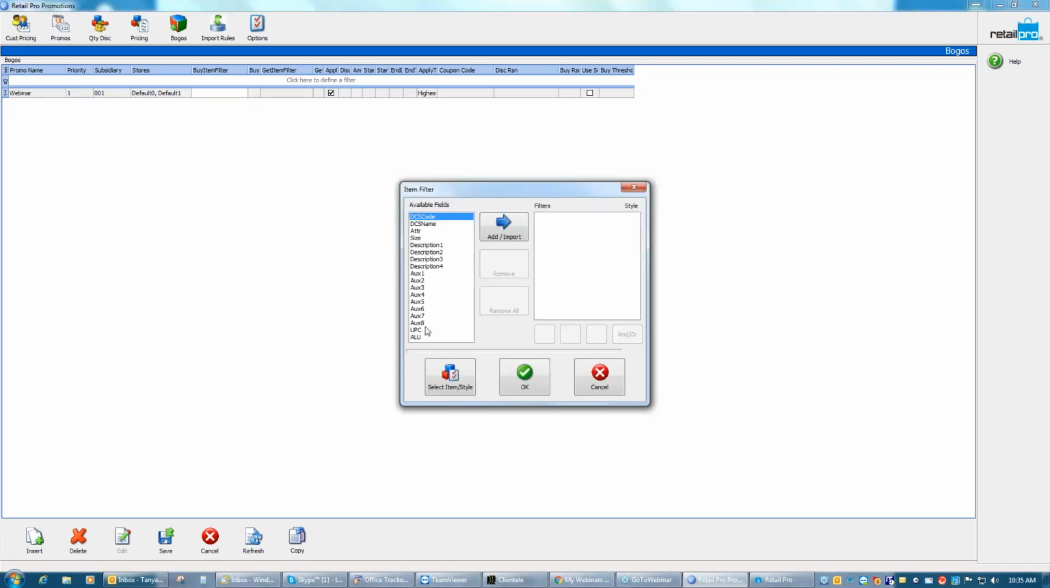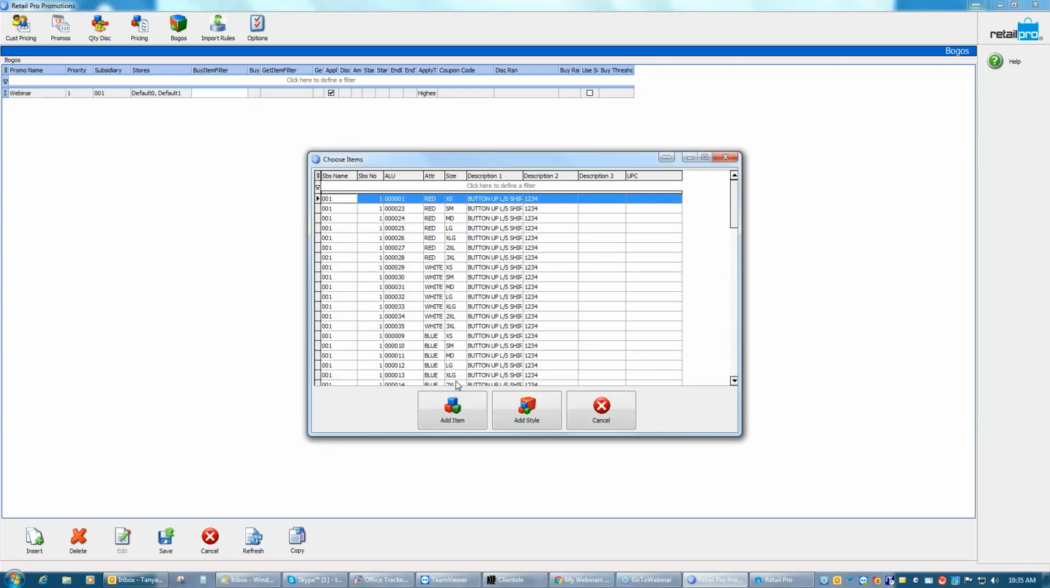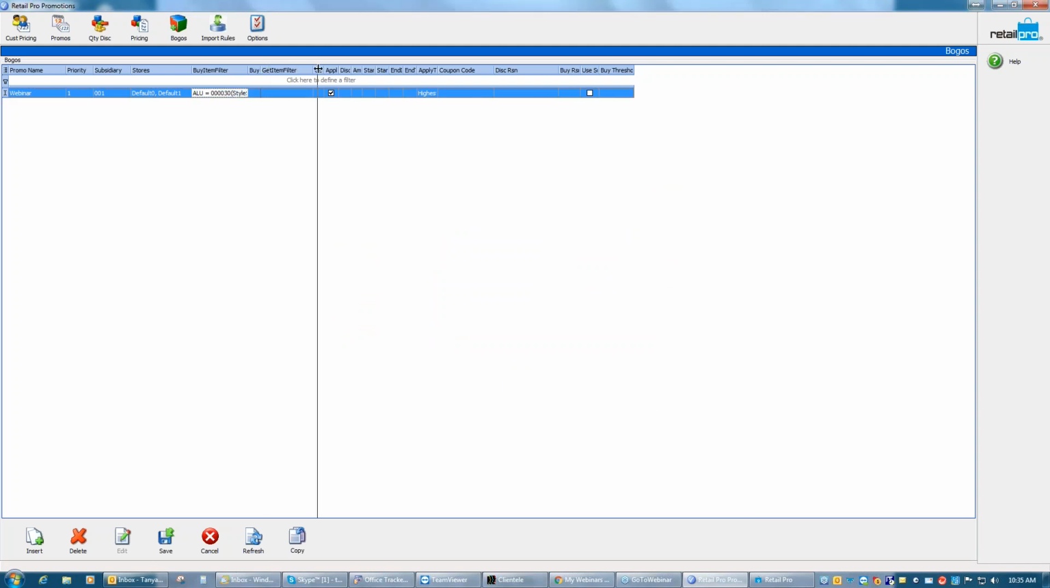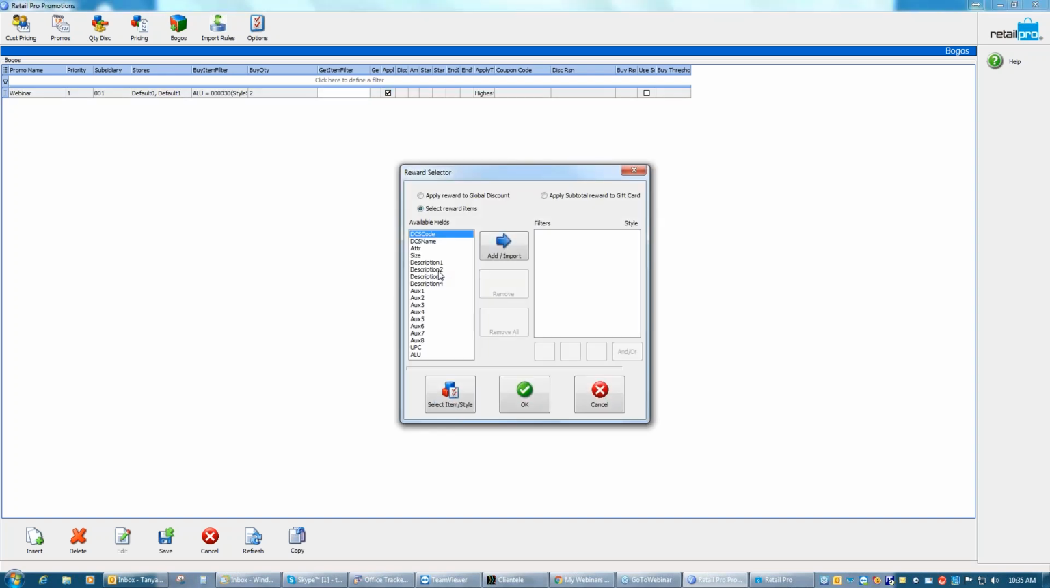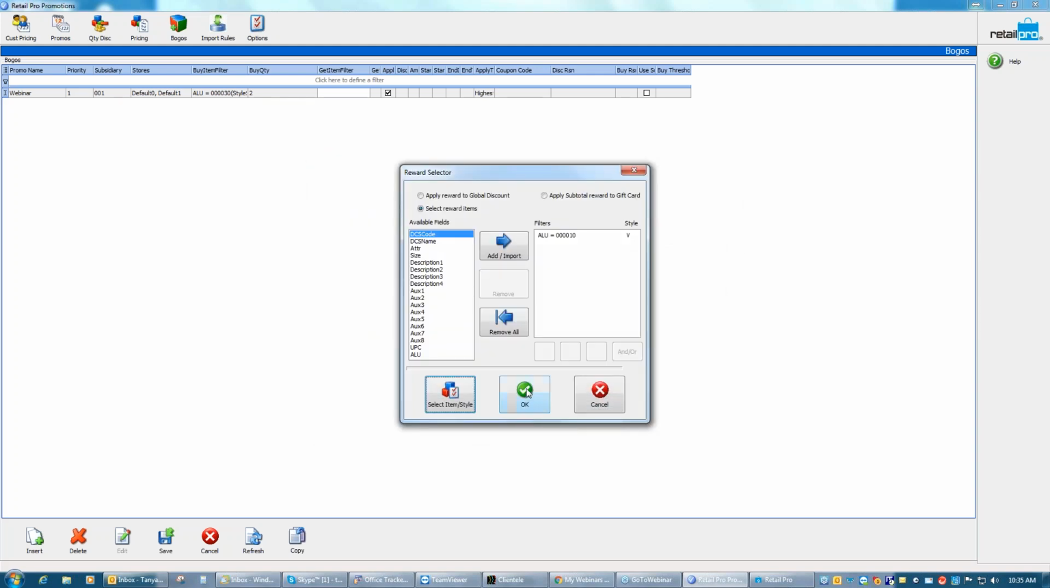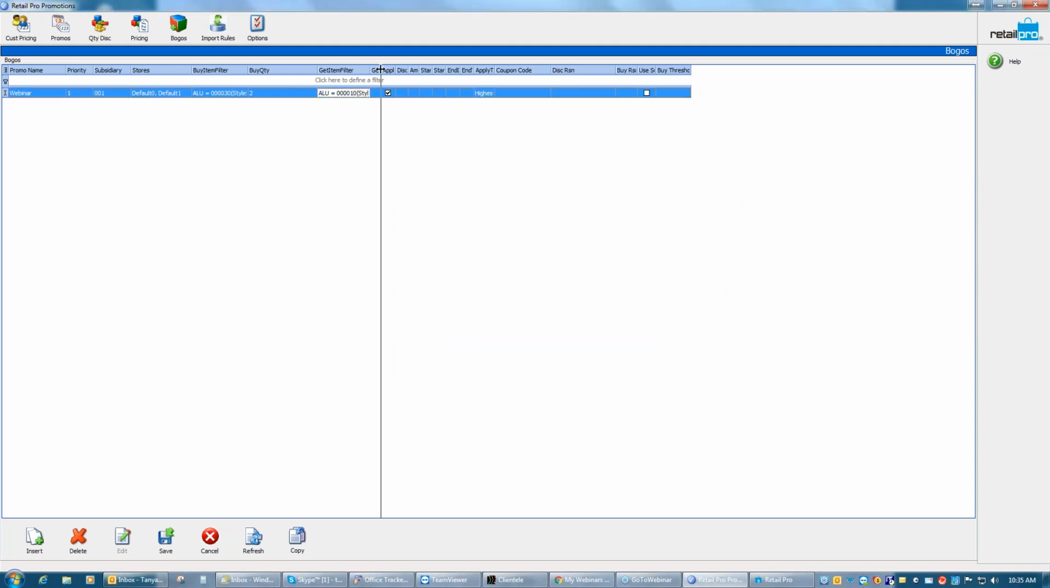So what I'm going to do here is I'm actually going to select an entire style. I'm going to take this entire style and say, add this style. And you'll notice over here, it shows not just this ALU, but the entire style. Now, I have to buy 2 of these in order to qualify for my BOGO. So if I buy any 2 of this style, I'm going to get, and I'm going to do the same style, 1 item of that.